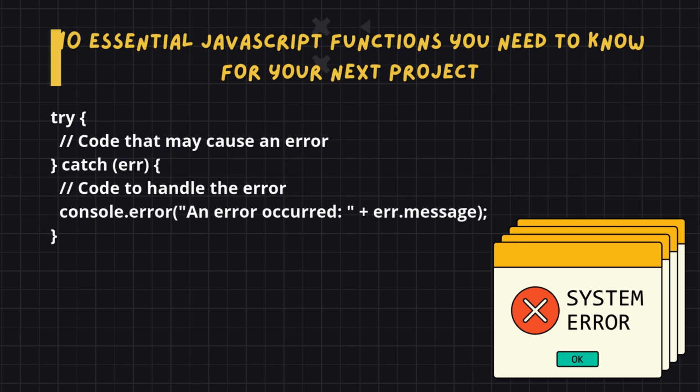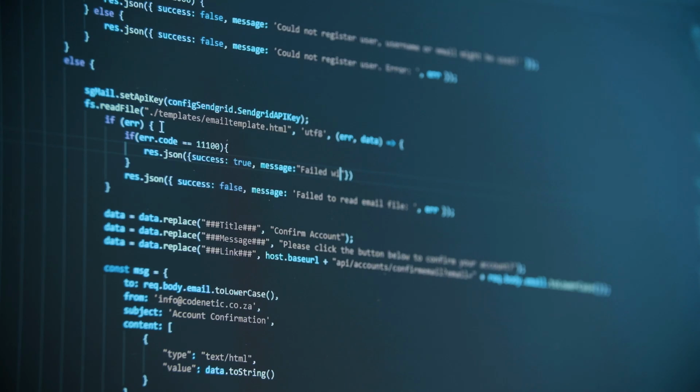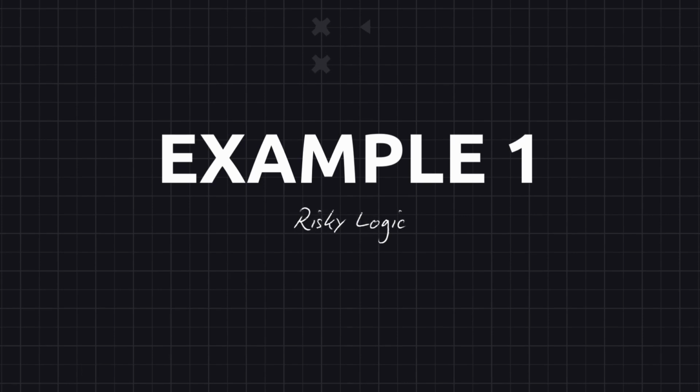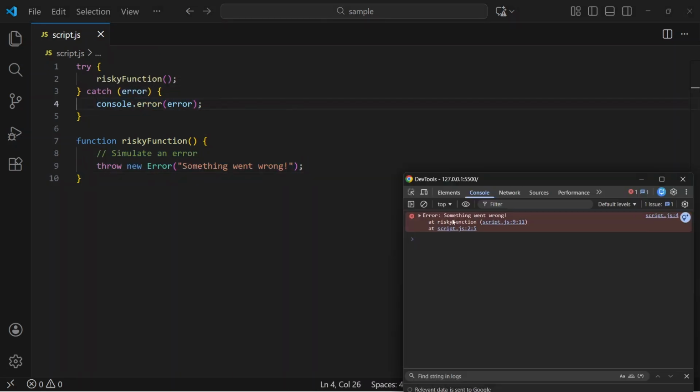Try catch prevents your app from crashing when something goes wrong. No serious JavaScript project skips proper error handling. Example 1, risky logic. We are using try and catch with a risky function. If something goes wrong, it will automatically be captured with console.error in the catch. Every serious JavaScript project needs proper error handling.